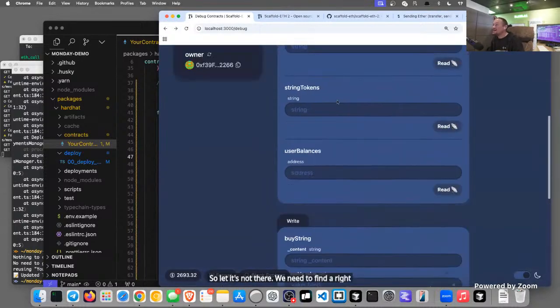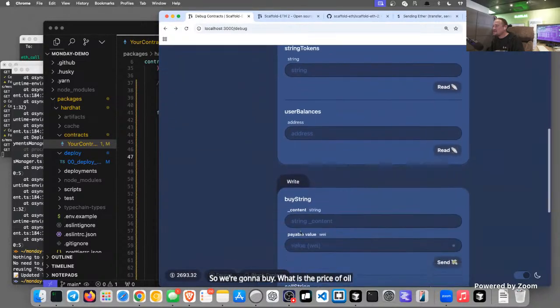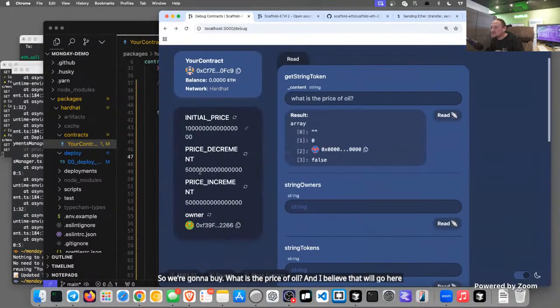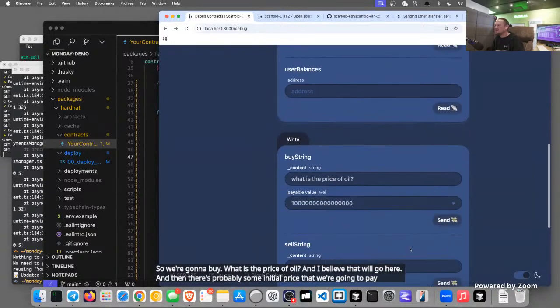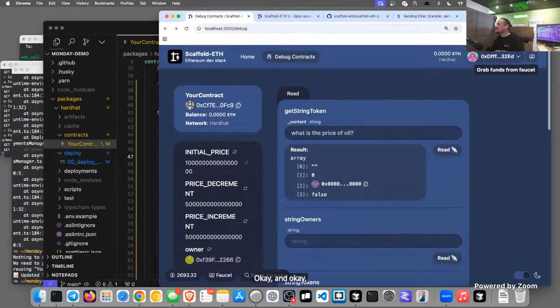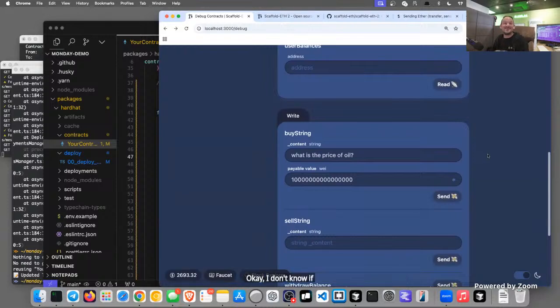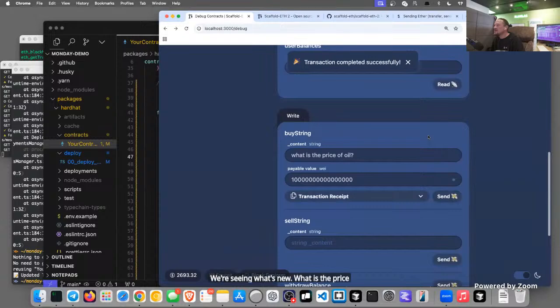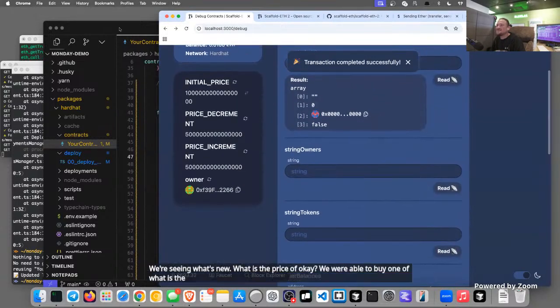We need to find a write. So we need to buy. Okay, so we're going to buy. What is the price of oil? And I believe that will go here. And then there's probably some initial price that we're going to pay. Okay. And oh, we're going to need some money from the faucet. We've got to load our burner wallet up. Okay. I don't know if this is going to work. We'll see. We're exploring. We're trying things. We're seeing what's new. Okay. We were able to buy one of what is the price of oil.